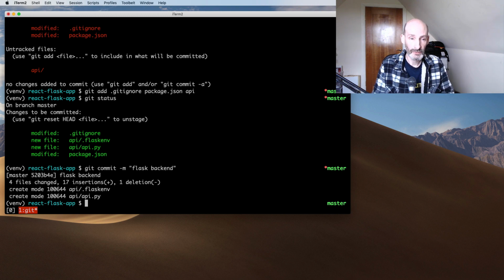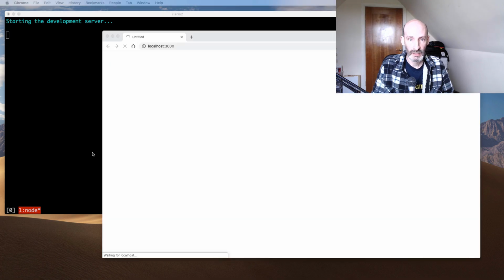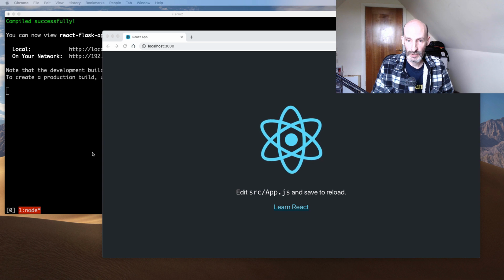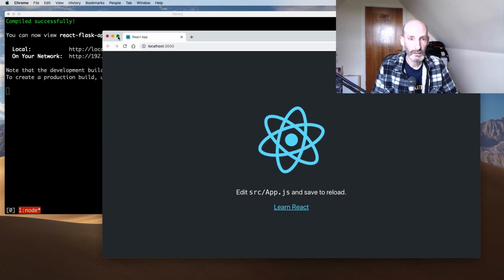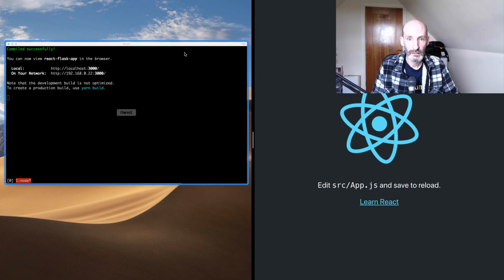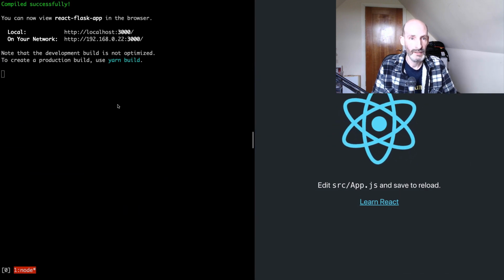Let's run the front end. This is done with yarn start. This should open the example React application. There we go. We can use a split window here so that we see both at the same time.